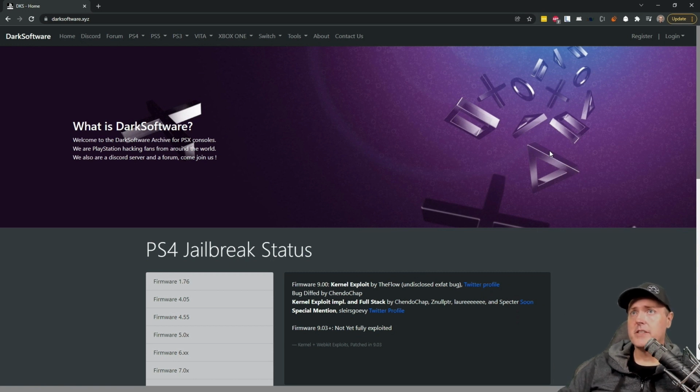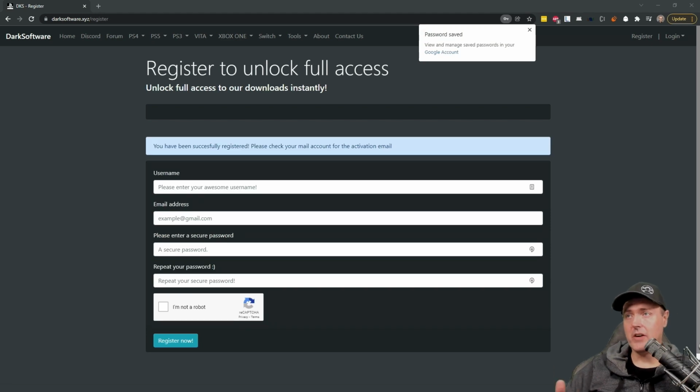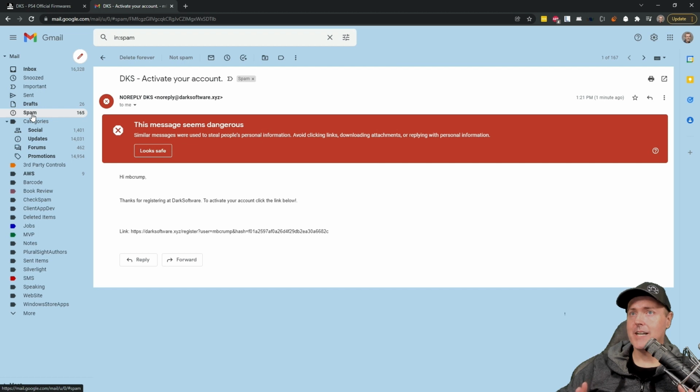So head over to this darksoftware.xyz site. And the very first thing that you're going to need to do is register for an account. So here I just went ahead and filled out my registration information. Hopefully it says check your email account for the activation email. On mine it was actually just hidden right over here in the spam folder in my Gmail account. You should be able to find it if you look there.